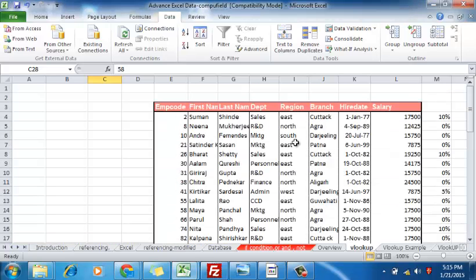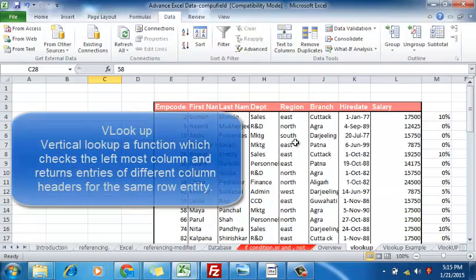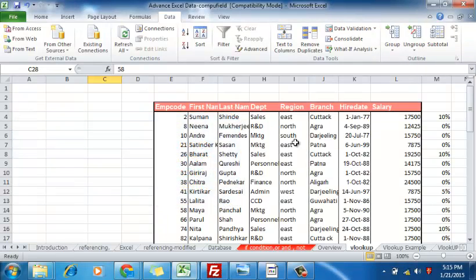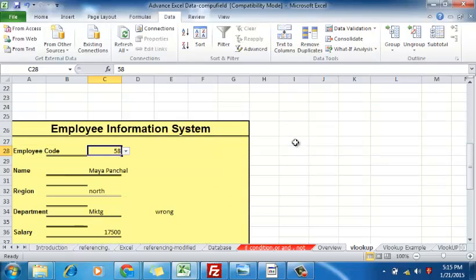The next topic of the workshop is VLOOKUP, which stands for vertical lookup. We understand this is one of the most important options for every participant who would be attending this workshop. And this is one of the options which is very essential for everybody who would be using Microsoft Excel in their work. Scrolling down, we have the employee code, the name, the region, the department, the salary.